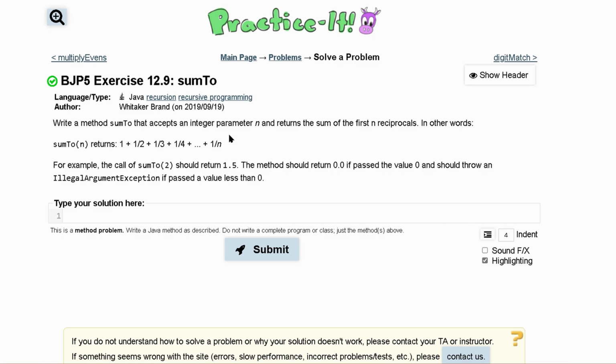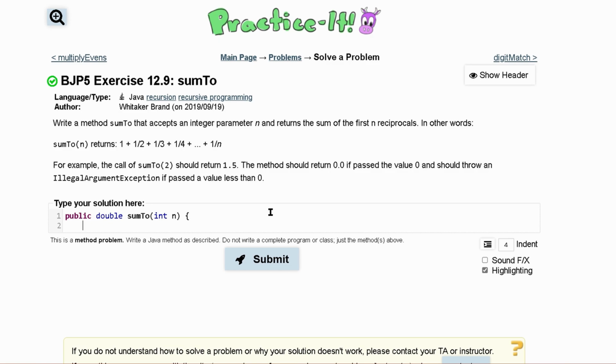0.9 sumTo. I'm going to try a new method here, and we're going to write a method sumTo. So we'll do public sumTo. It's going to accept an integer n as parameter, and it's going to return the sum of the first n reciprocals. If you read more into it, it looks like it wants us to return a double. So we'll do double sumTo, we'll pass in this parameter, and then we're going to be inside of here.